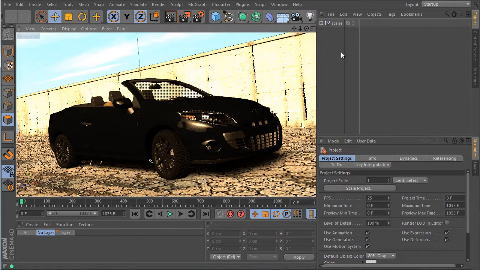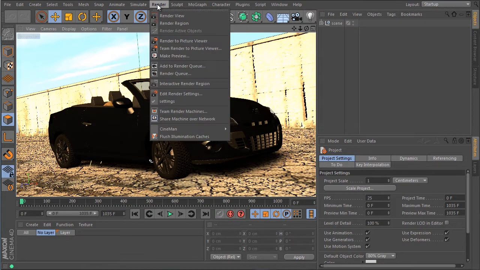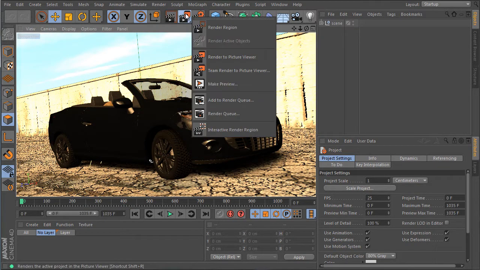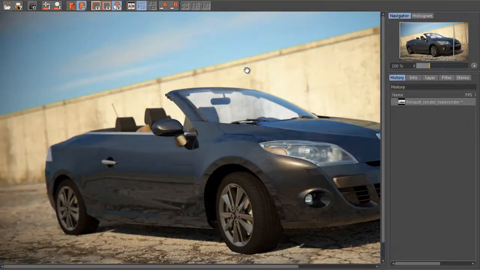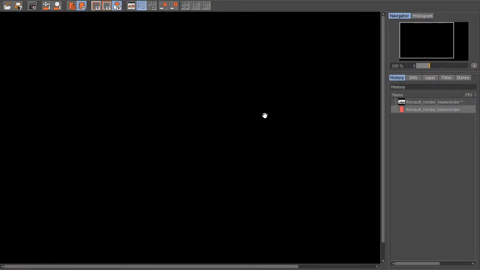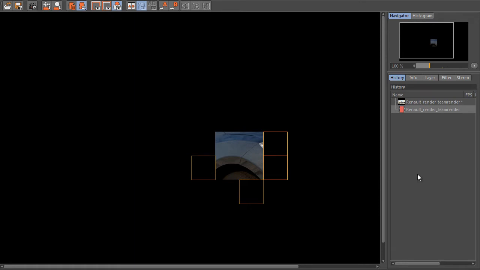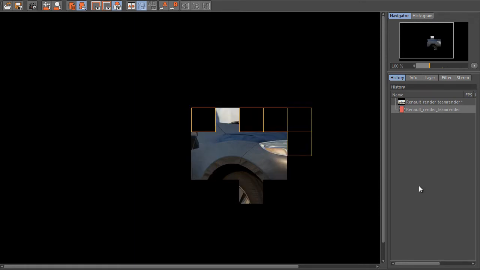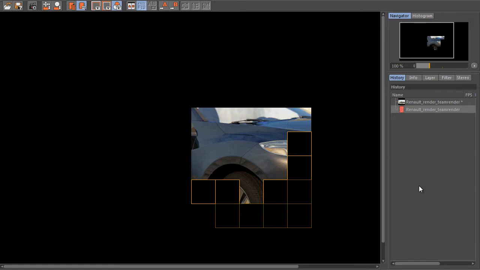And well, let's render this. So just go to Render, Team Render to Picture Viewer, or find it here as well. And let's look at what happens. So at the moment, Team Render is distributing the files over the network. So of course it takes a few seconds before you will see a start, because it needs to send it to each one of those systems. And there we go. So you have 2 buckets for each system because I'm using the physical renderer.